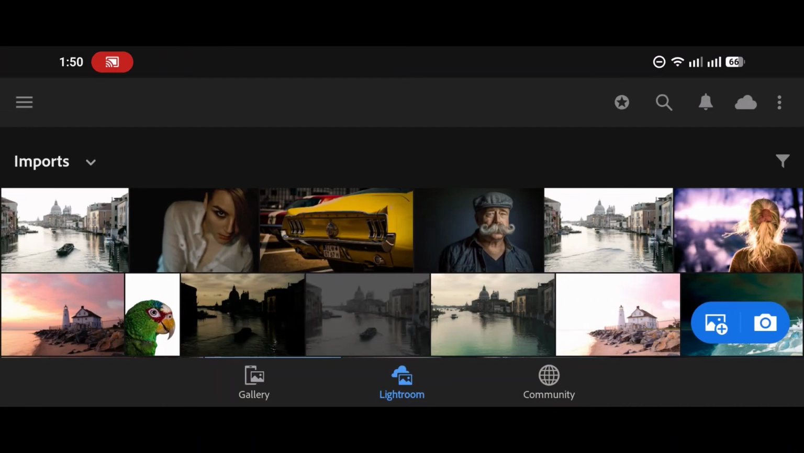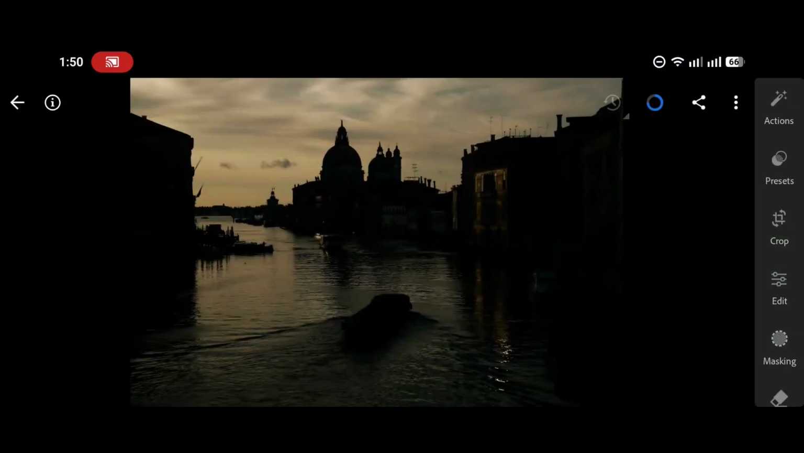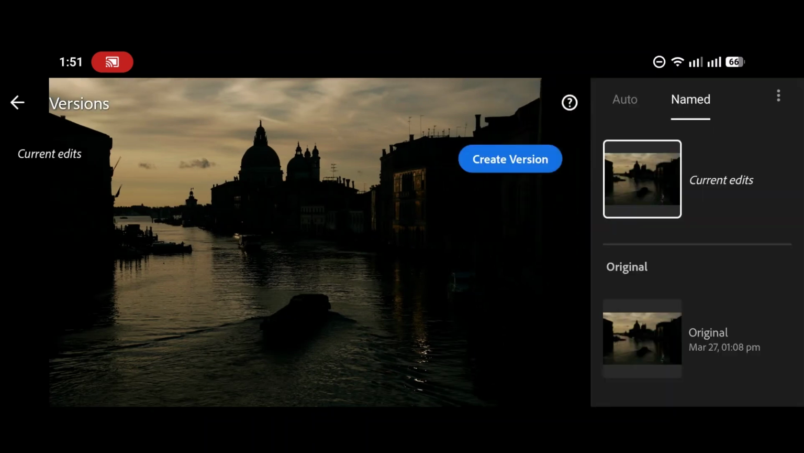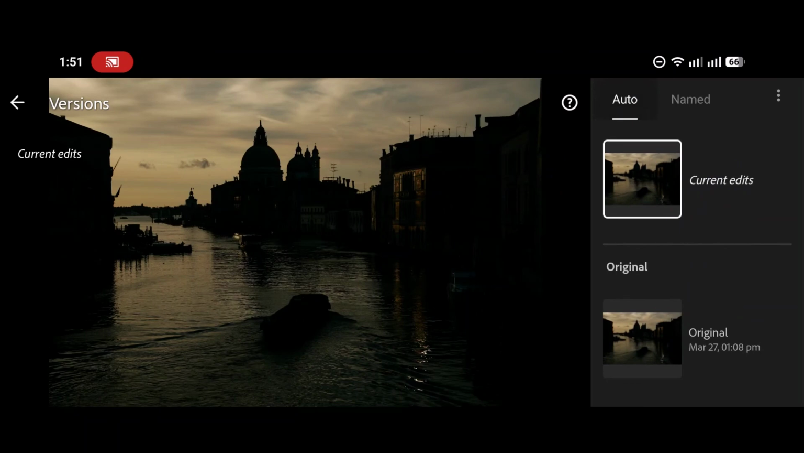So just to recap, if you need an actual duplicate photo in Lightroom Mobile, export as DNG and re-import it. If you only want multiple edit options, use Versions inside the editor. Both methods are simple, fast, and very useful for photographers who want more control over their workflow.